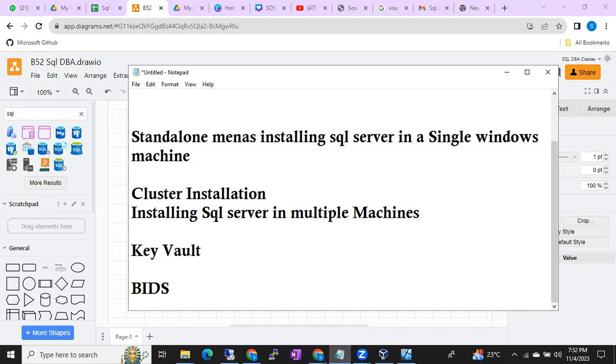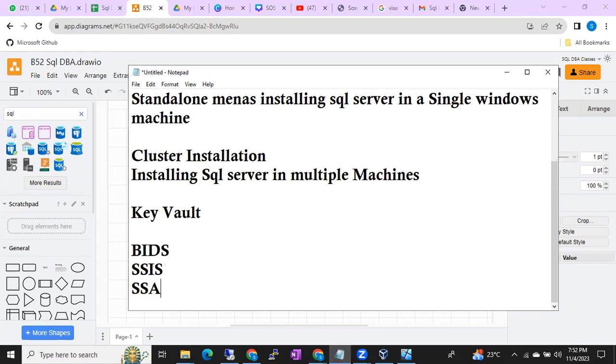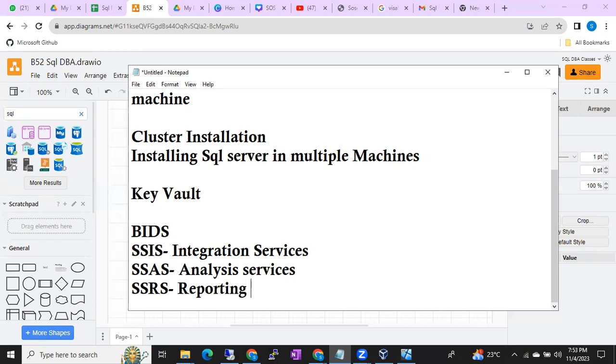Business Intelligence Development Studio. Under BIDS components, we have SSIS, SSAS, SSRS. Integration Services, and Analysis Services, SQL Server Analysis Services. And we have Reporting Services, SS means SQL Server Reporting Services. SQL Server Integration Services, SQL Server Analysis Services, SQL Server Reporting Services. These are the extra components that we'll get.